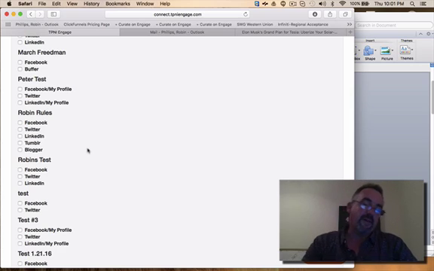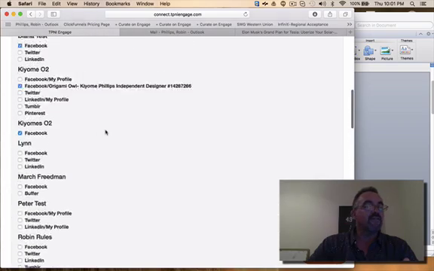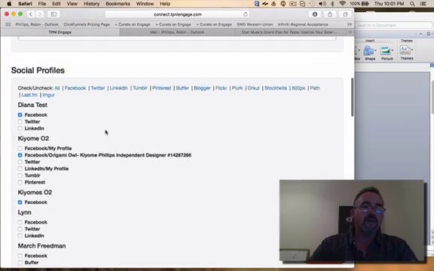LinkedIn, you'll be able to submit to various company pages that you've got set up on your LinkedIn account. Pinterest, you'll be able to submit to various boards that you have set up with your Pinterest account. So with Pinterest, I've got TP&I and TP&I Engage boards set up. So it just depends on which sites you want to submit to.